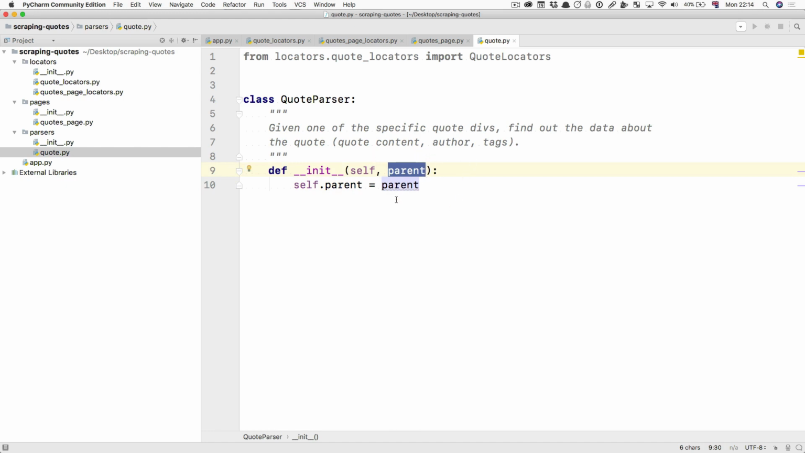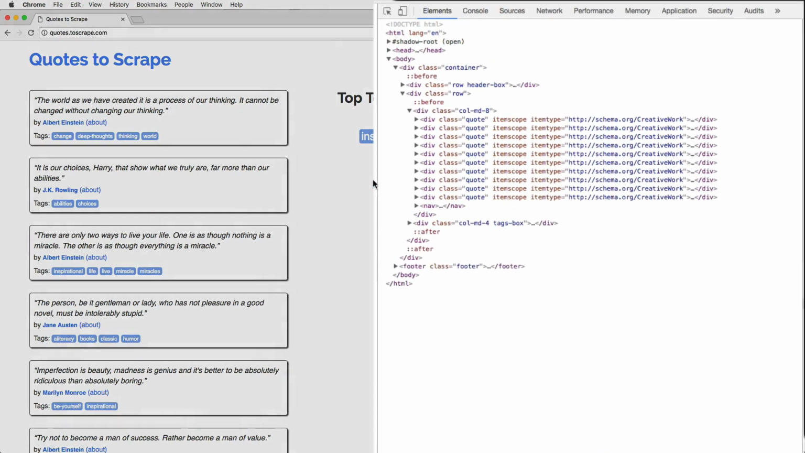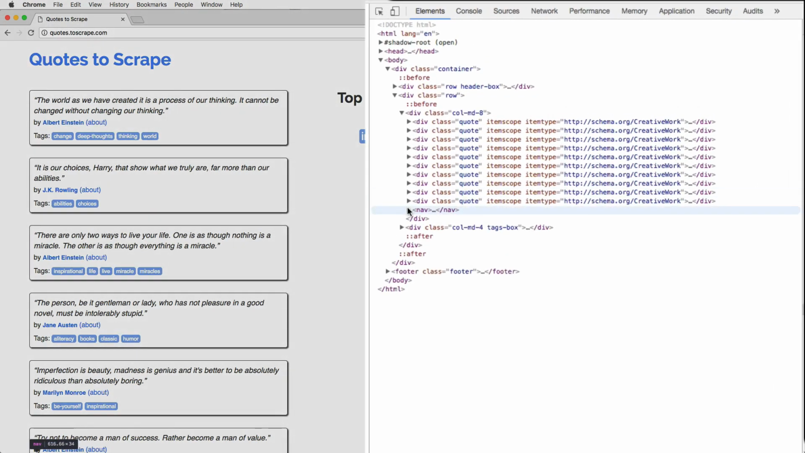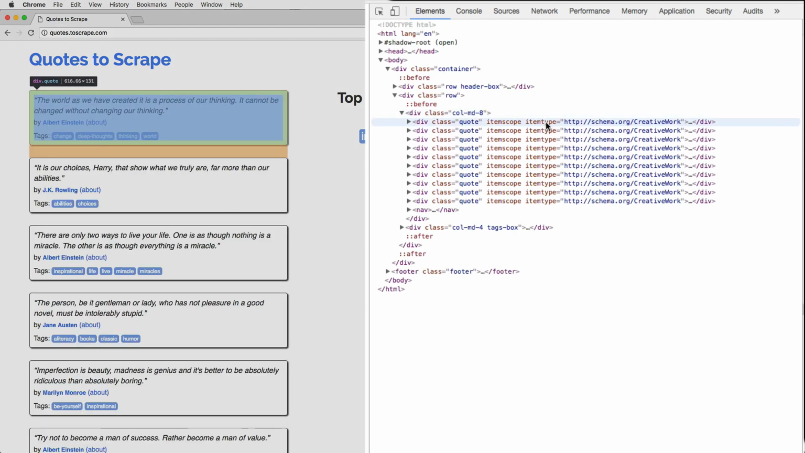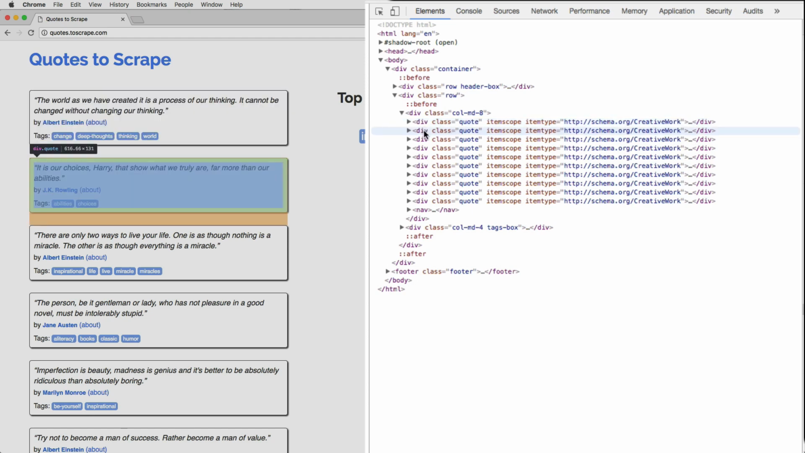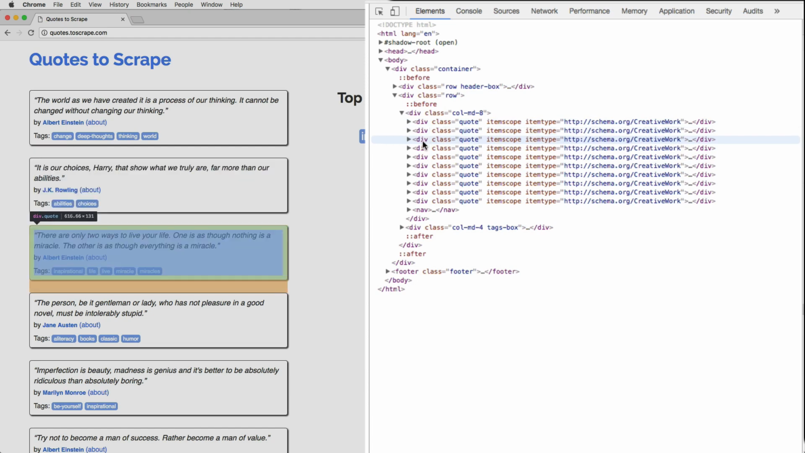Going back to Chrome, what we're going to give our quote parser is this div tag. So that's going to be our first quote parser. We're going to give it this div tag, and our second quote parser, we're going to give it this div tag, and the third quote parser, we'll give it this div tag.